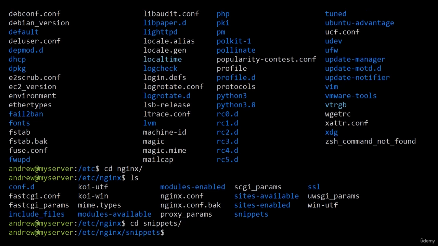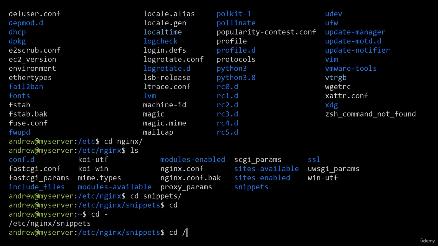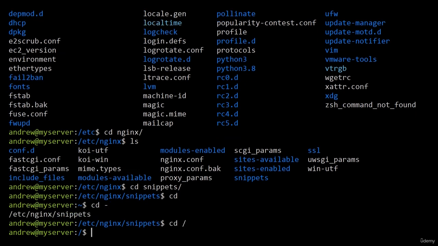We are now 3 levels deep, /etc/nginx/snippets. cd all on its own will take us back where? To our user's home directory. cd hyphen will take us back to snippets. cd / will take us to the root directory.